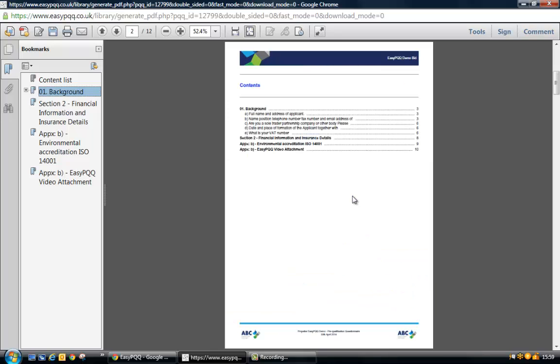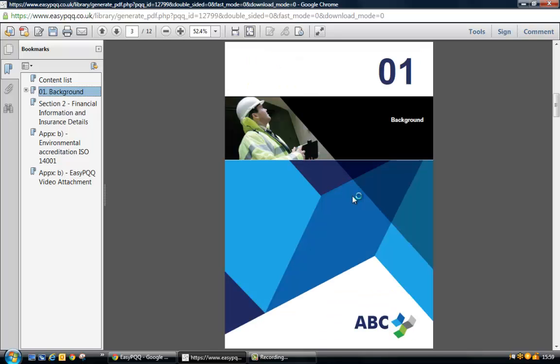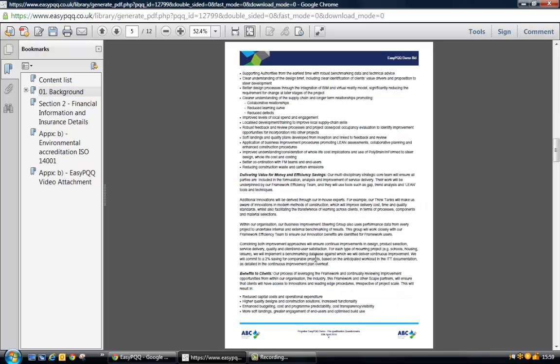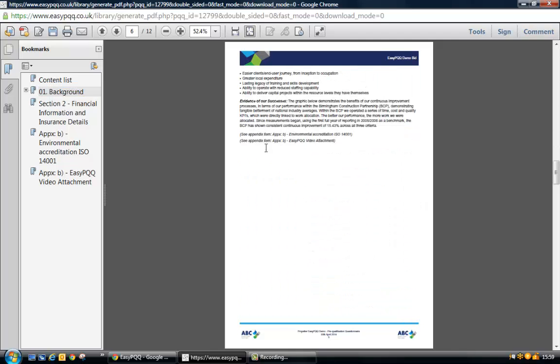Front cover, table of contents. Section divider, then questions with the answers. Down here it's listing the documents that we attach to each question, and we'd set them up to appear at the end of the document with a reference note. So it's saying here, see appendix item, appendix B, environmental accreditation ISO 14001.